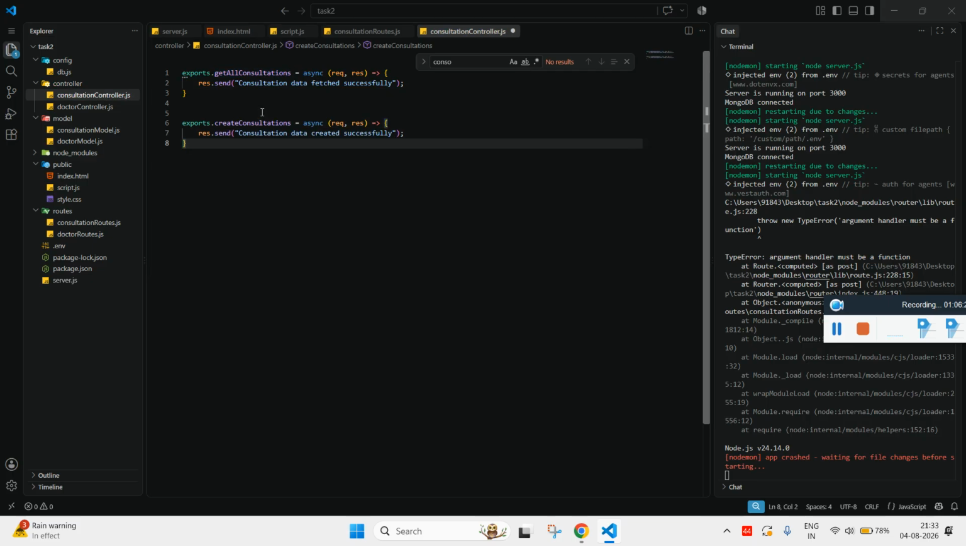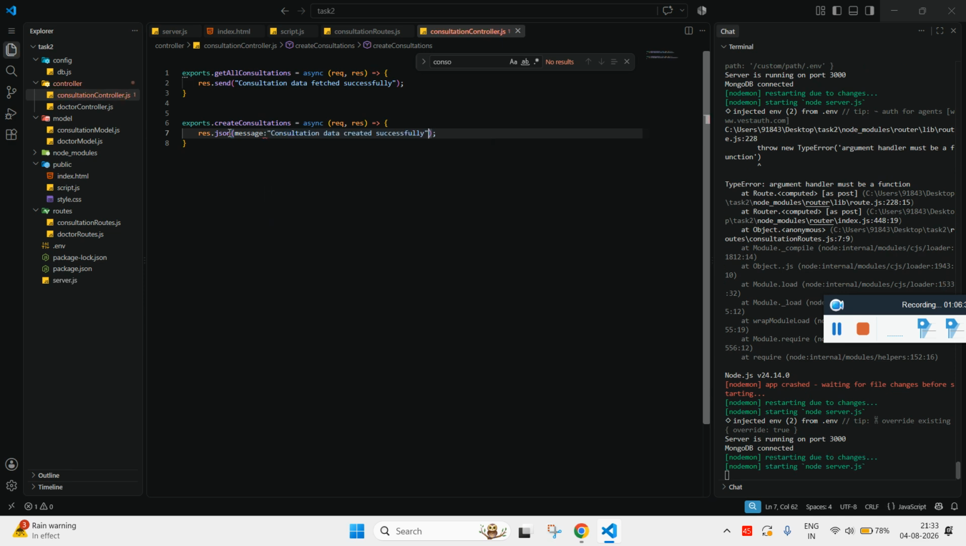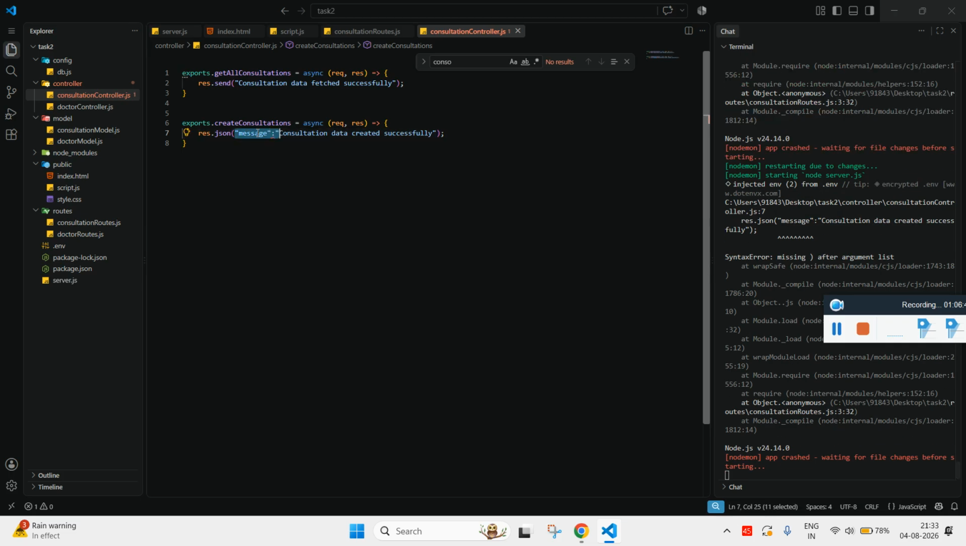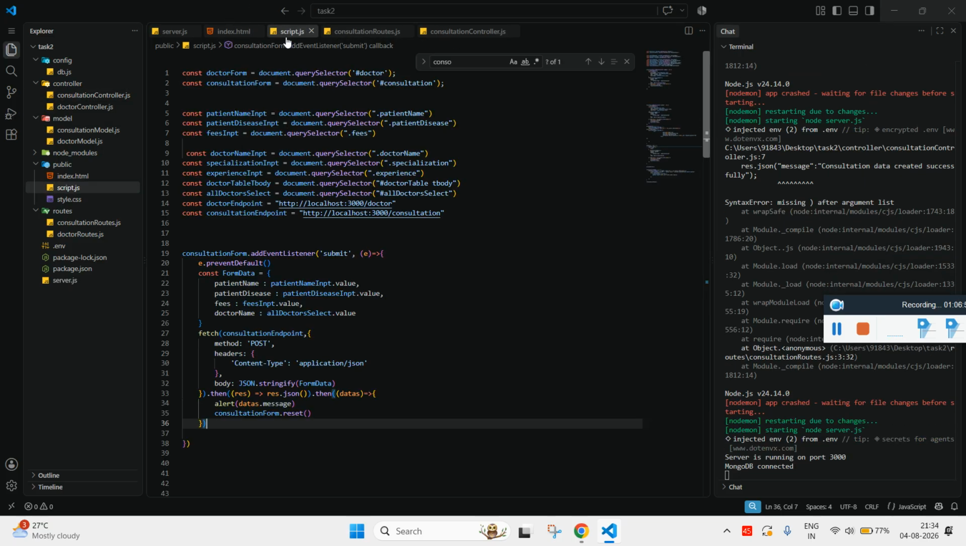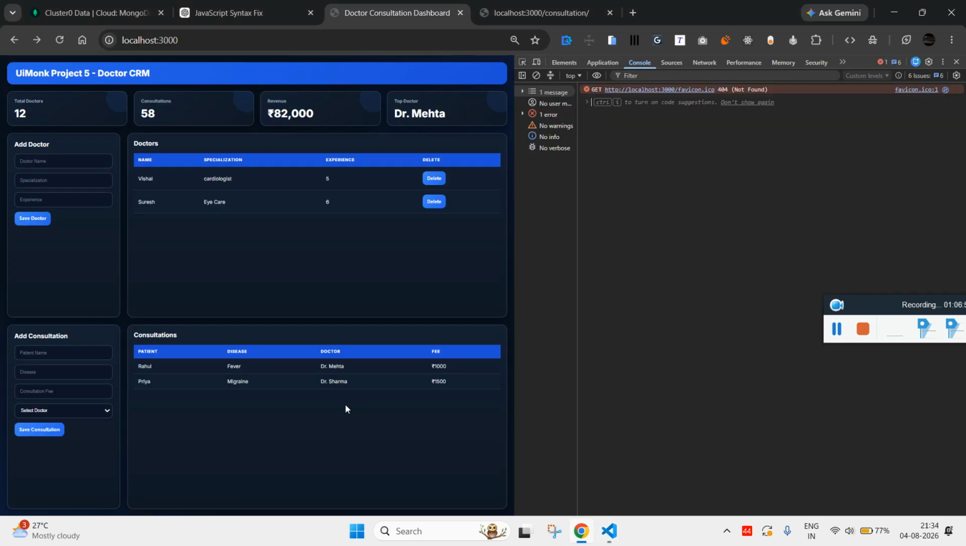And this function exports dot will simply send consultation, but we'll send it as JSON. First, this is the second parameter. First parameter message dot message colon, and the second parameter simply this text. So this is an object, so curly braces are important. Now whether we are able to fetch the result and display it, yes. Let's see if everything goes well.